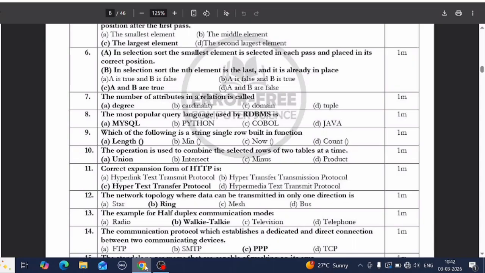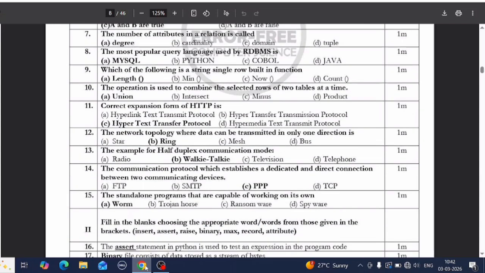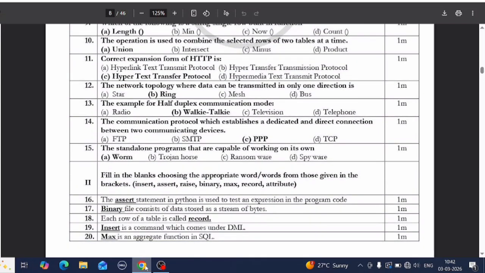12th one, the network topology where data can be transmitted in only one direction. The answer is B, the ring topology, because in star, mesh and bus topology data can travel in any direction. Question number 13, the example for half duplex communication mode. Since we have studied the different duplex communication modes in second year PUC II science: radio, walkie-talkie, television, telephone. The answer is B, walkie talkie.